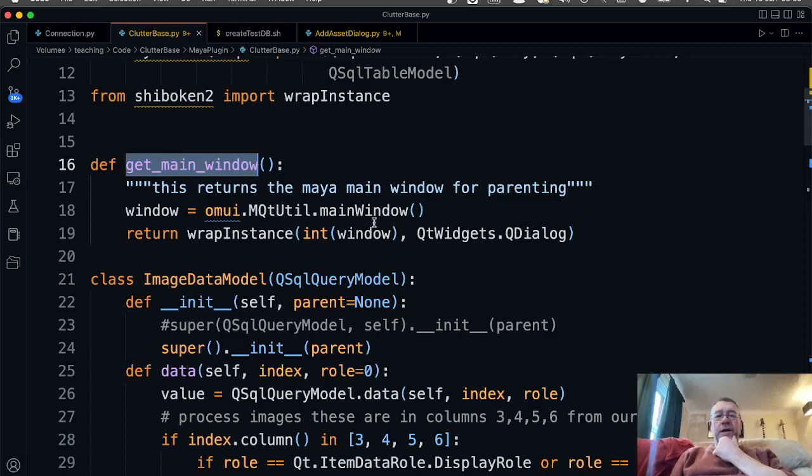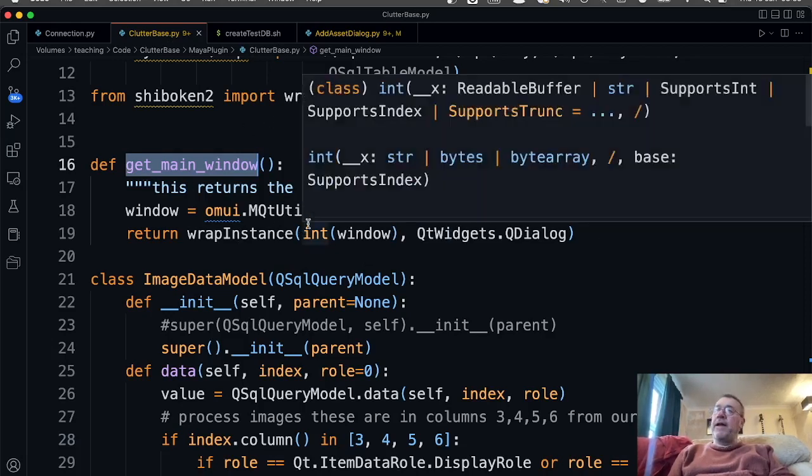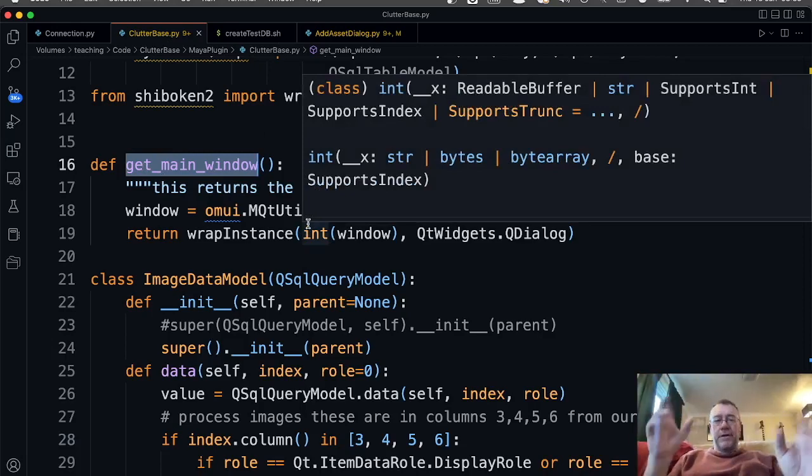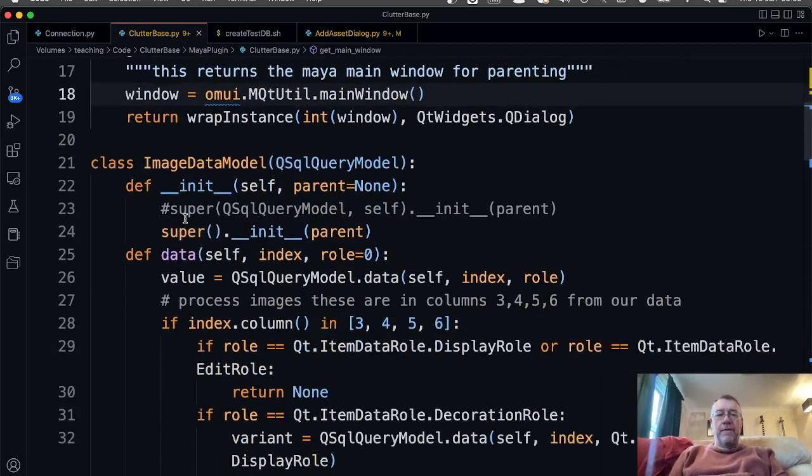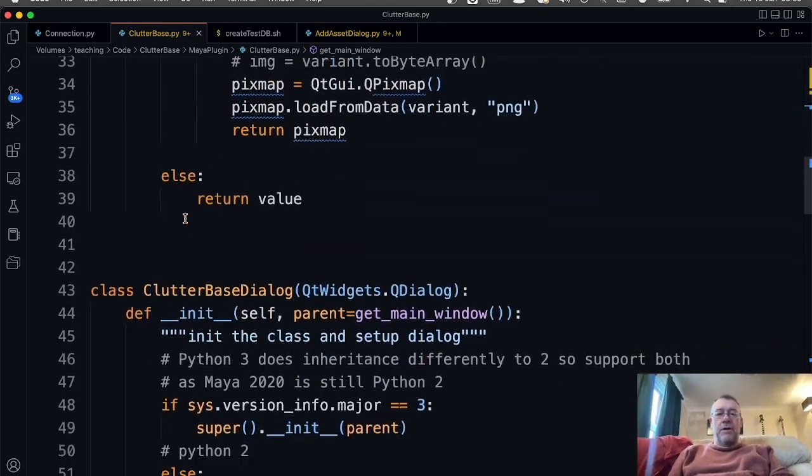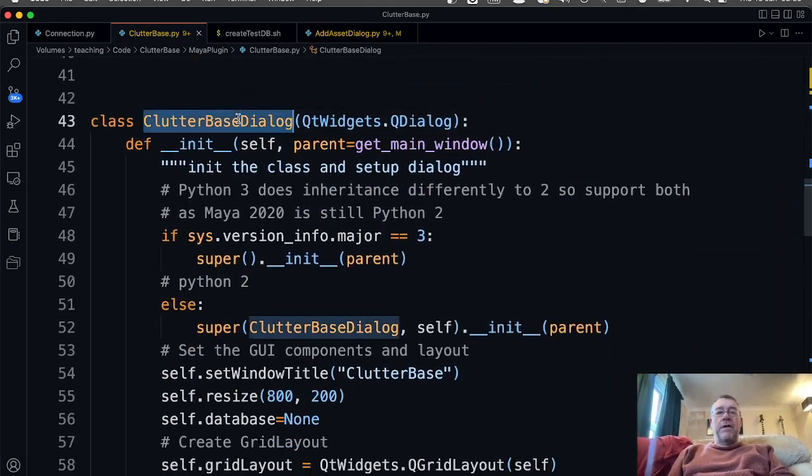This returns the Maya main window. So this function is called and it basically converts the Maya main window into a window that we can then parent our dialog to. So this is quite important when we get there. I'll skip the image data model class at the moment. This is our dialog class.